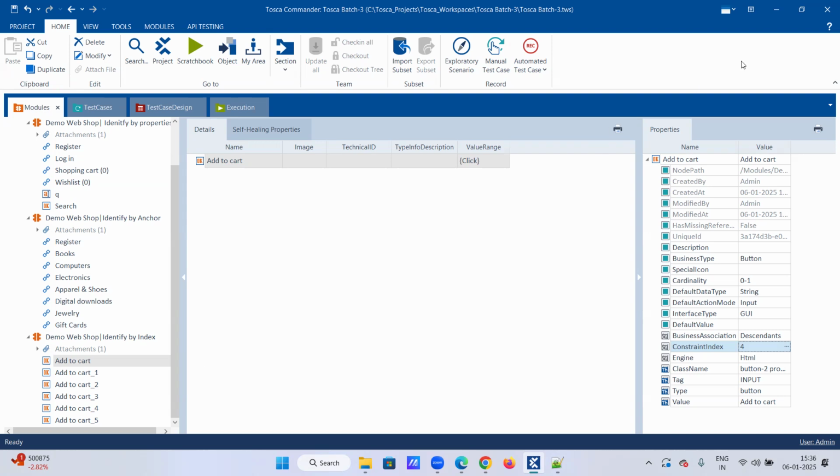Yeah, this constraint index 4 that I didn't understand. Can you repeat it again? You made a change to constraint index 4, right? Yeah, sure, sure. Thank you.